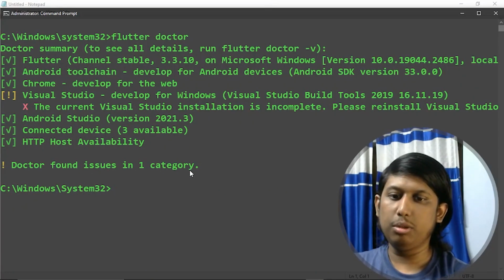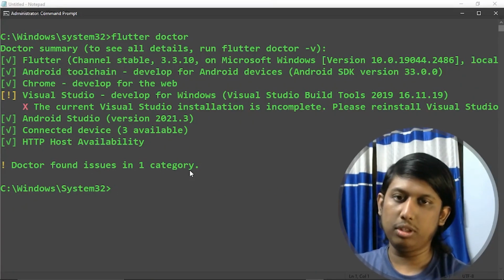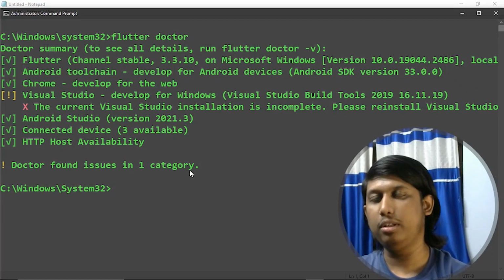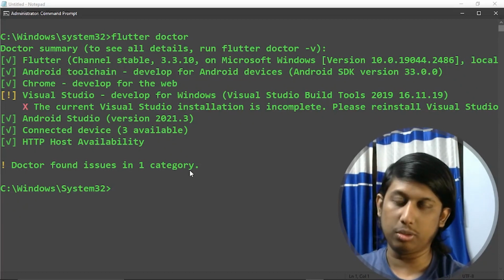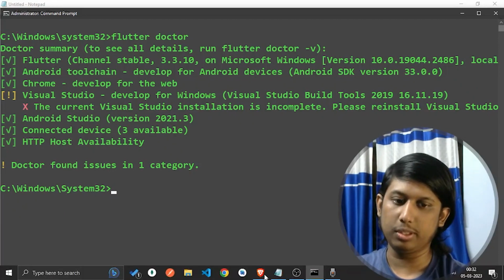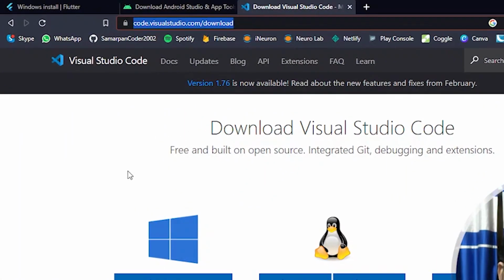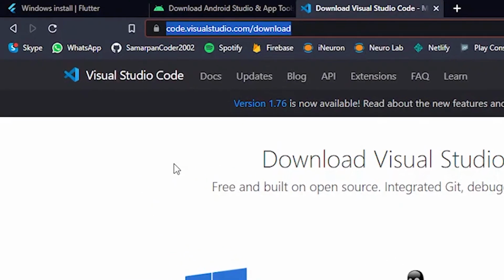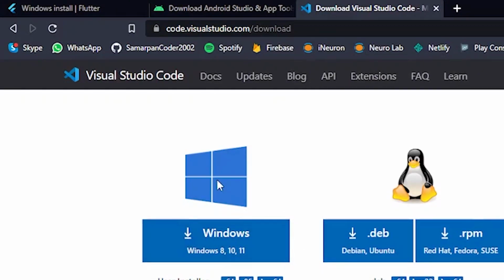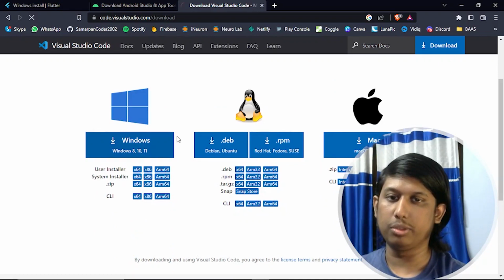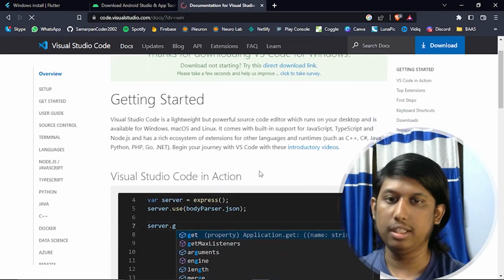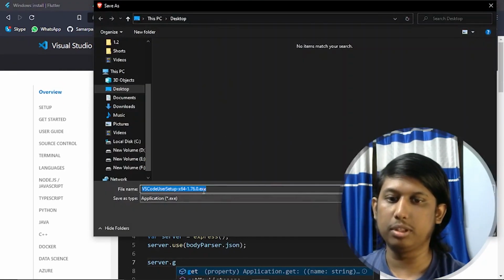After that you can download one more thing. You have already installed Android Studio, but in most cases, if the system is not comfortable running Android Studio, we can use an alternative for Android Studio. This is Visual Studio Code. So we have to go to that website, code.visualstudio.com/download, the link is in the description, check it out. Select your respective operating system. For myself this is Windows, I just select that, and Visual Studio Code will be installed.